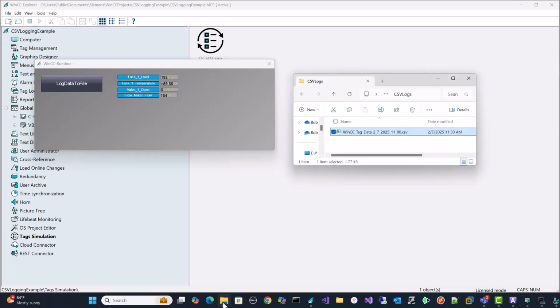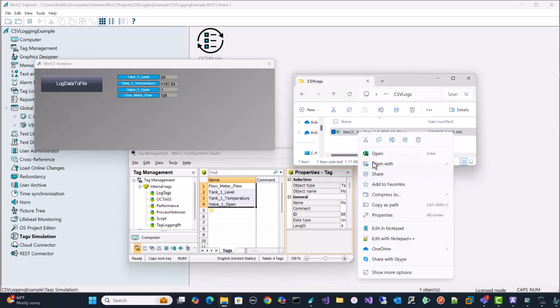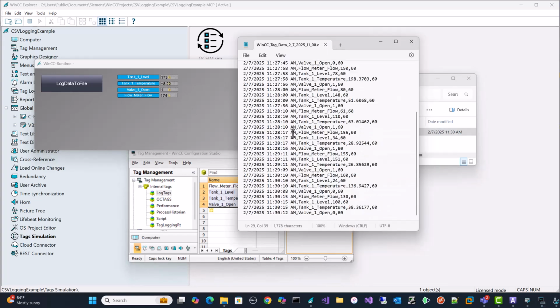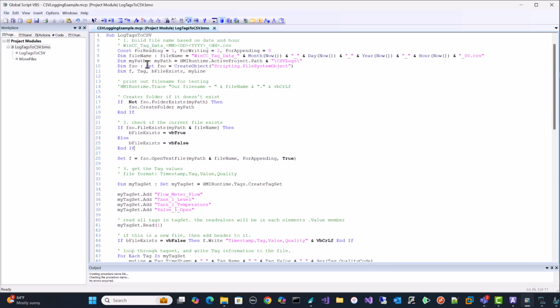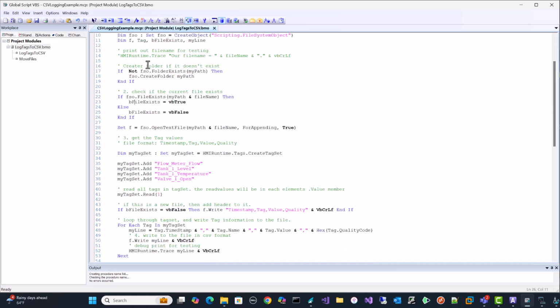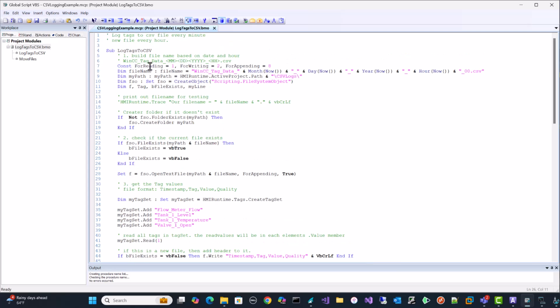Hi guys, in this video I'm going to show you how to take tags out of your WinCC project and log them into a CSV file and put them anywhere you want on your system. We're going to be writing this script in Visual Basic. I'll go over how to write this step by step and explain everything. So even if you've done WinCC or scripting, I'm sure you're going to find a lot of tips and tricks in here that you didn't know.